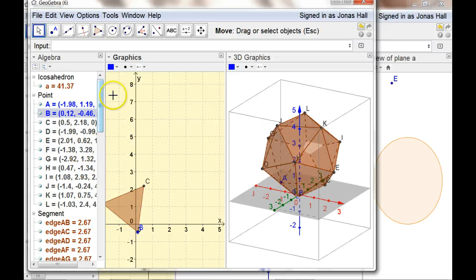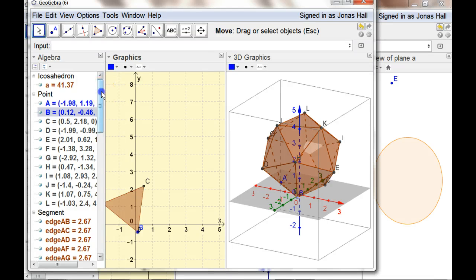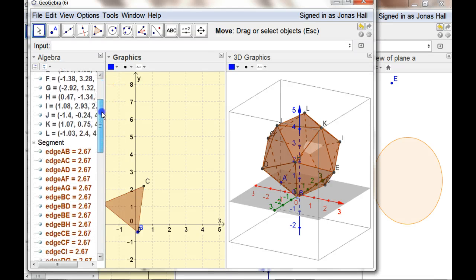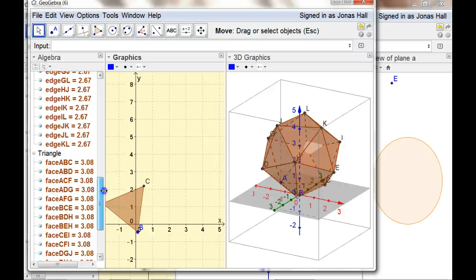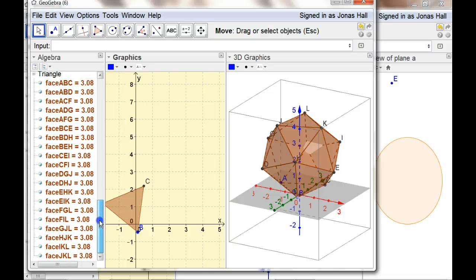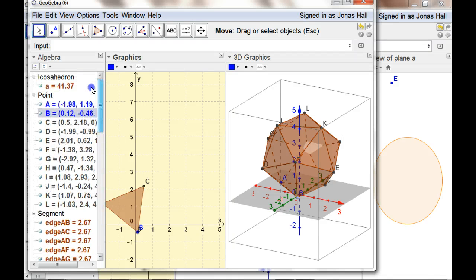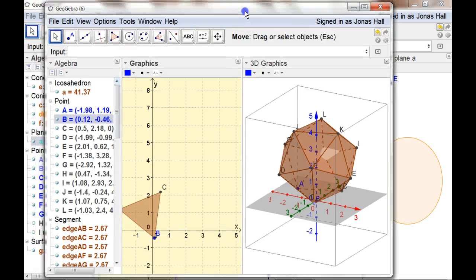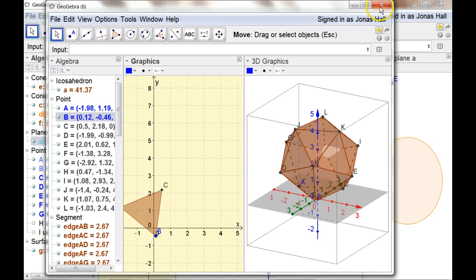But as you see, it being GeoGebra, it creates all these points and segments and triangles. So just one icosahedron is a lot of objects. And if you try to intersect it with something else, it's going to be difficult. Right? More questions?